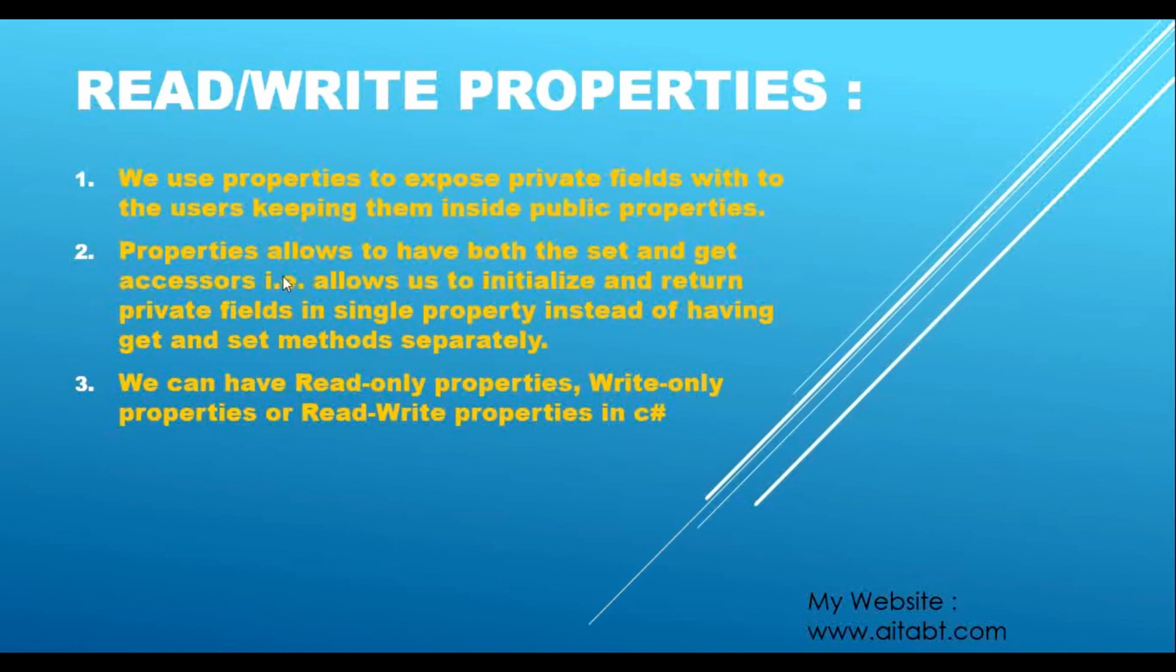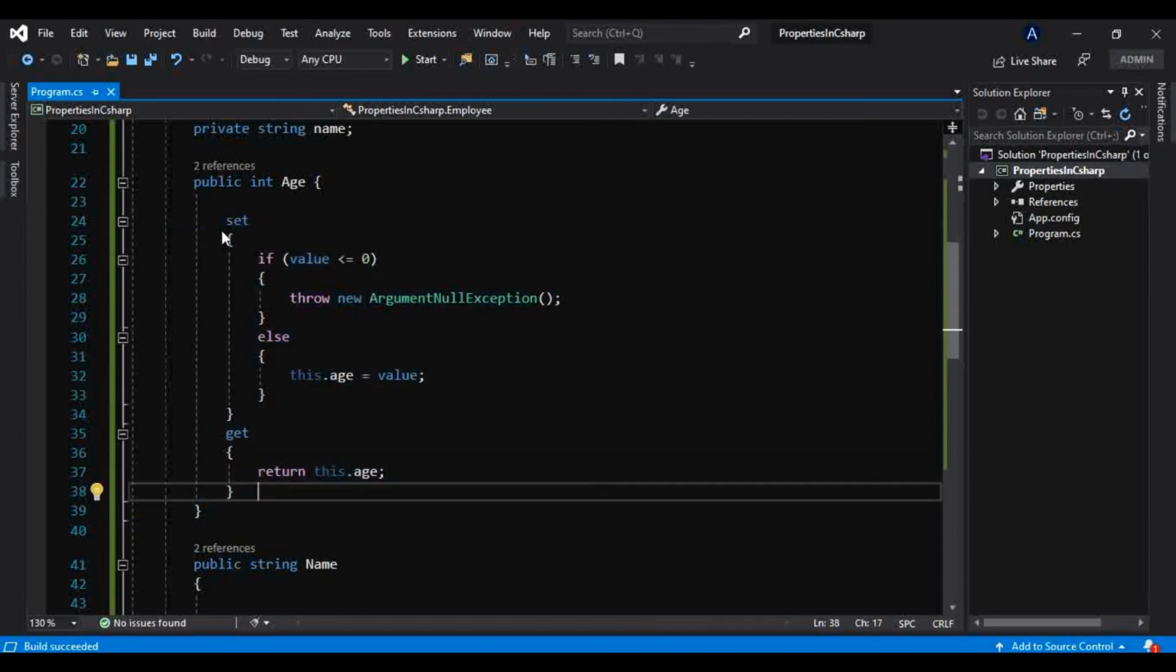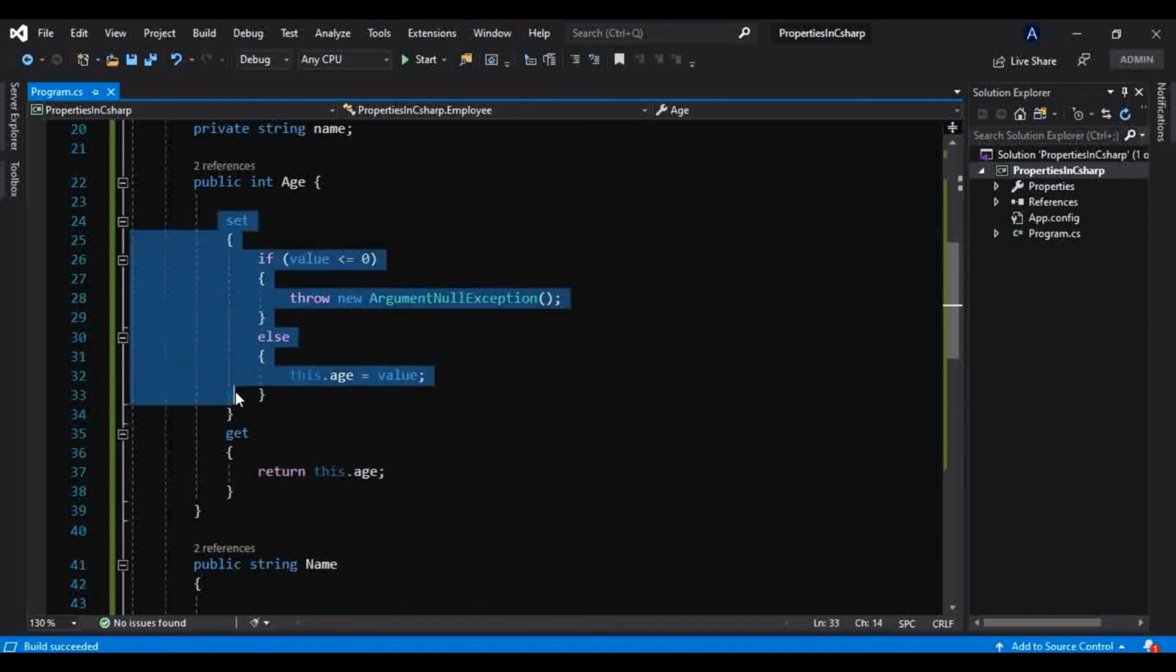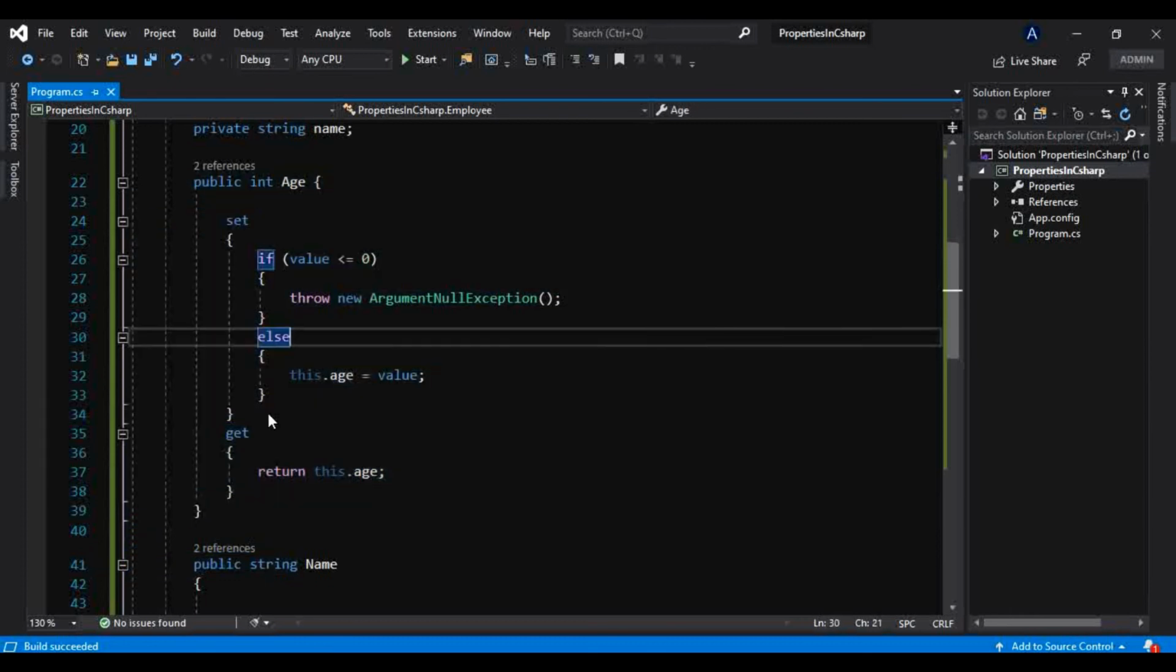Second point, public properties allow us to have both the set and get accessor, that is, they allow us to initialize and return private fields in a single property, and that's what I have shown just now, instead of having get and set methods separately. And third point, we can have read only properties, write only properties, or read write properties in C#. Okay, so let me show you that. Now this is nothing but a read write property, that is, it is returning as well as setting the value. So it is both reading and writing. We can have write only properties as well.